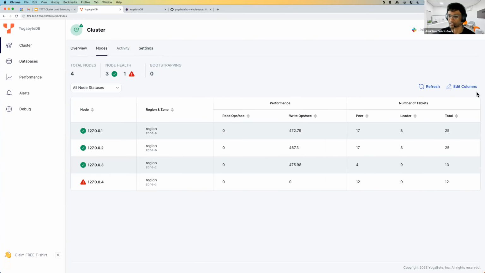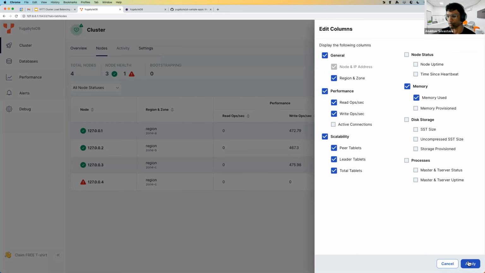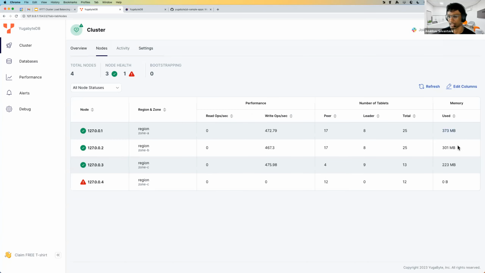From the nodes view, I can, for example, edit the columns, and maybe I want to see the memory used by each server, so I can see how much memory each server is using.